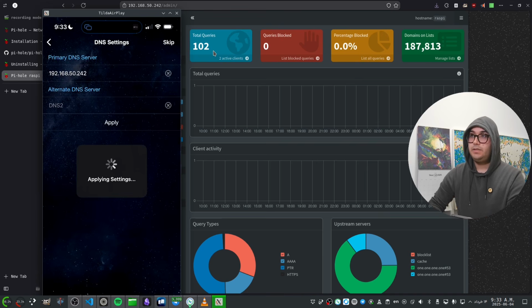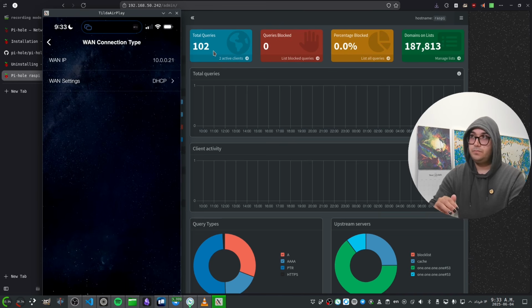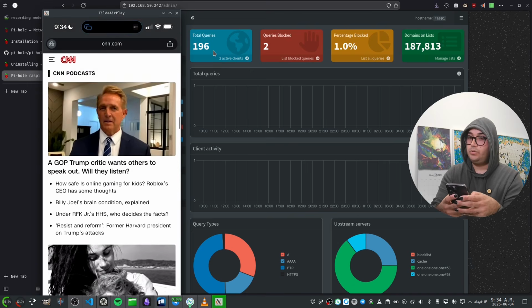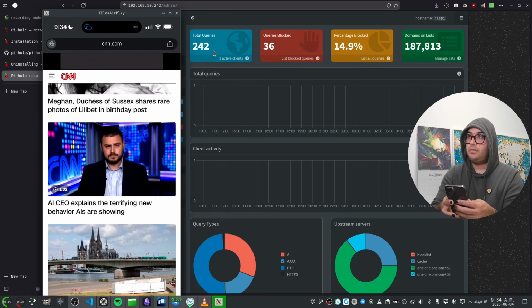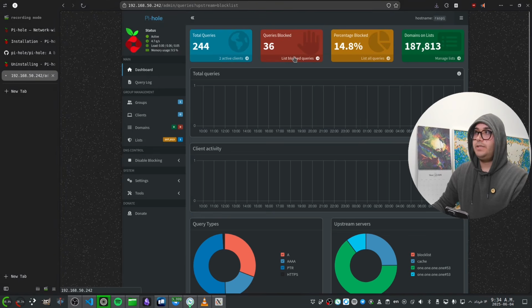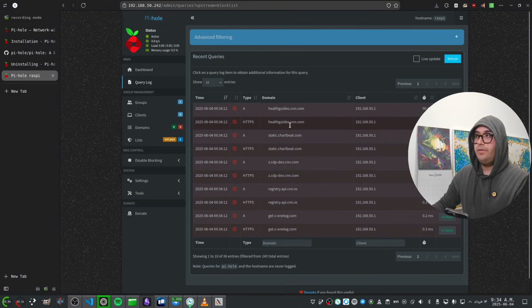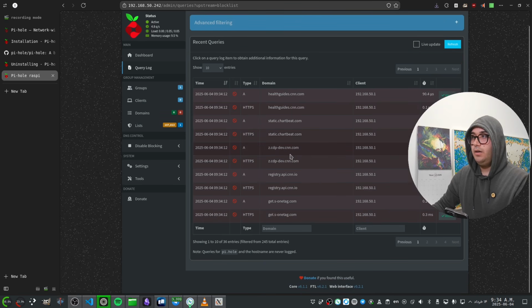So when I set this, you should be able to see the number of queries going much faster. And I can also give it a try here, right? I can reload the CNN page. Say, 36 queries were blocked. Healthguide.cnn.com, cnn.com, cnn.io, one tag, and I should be able to see more.